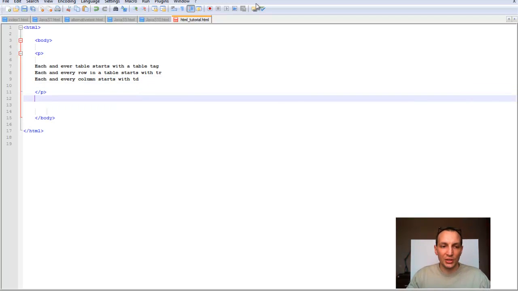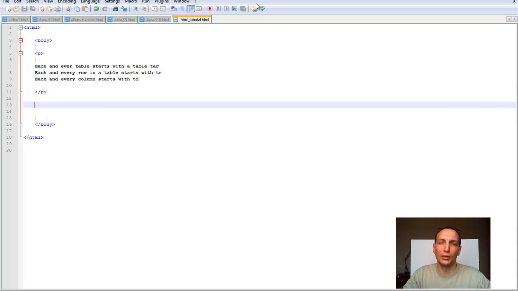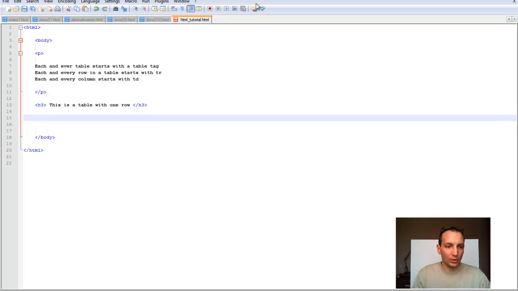Okay, guys. So that was just a paragraph to walk you through most important tags in the table. Now the next thing that I want to teach you guys is building the table itself. So let's just put in a simple header for our first table. I'll choose header 3 because it's not too big yet not too small to be missed. So let's say this is a table with one row, right?